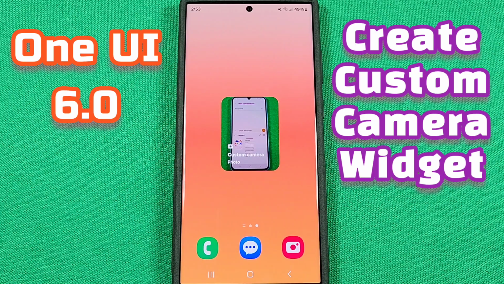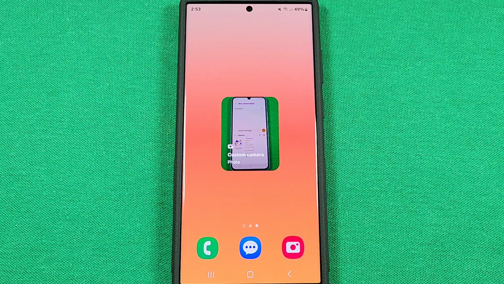How to add a custom camera widget on your home screen. Whenever that widget is on your home screen, as you select it, it'll take you to a specific camera mode set up instantly. This is for Samsung phones with One UI 6.0 and mostly available on mid-range to flagship Samsung phones. And let's get started.